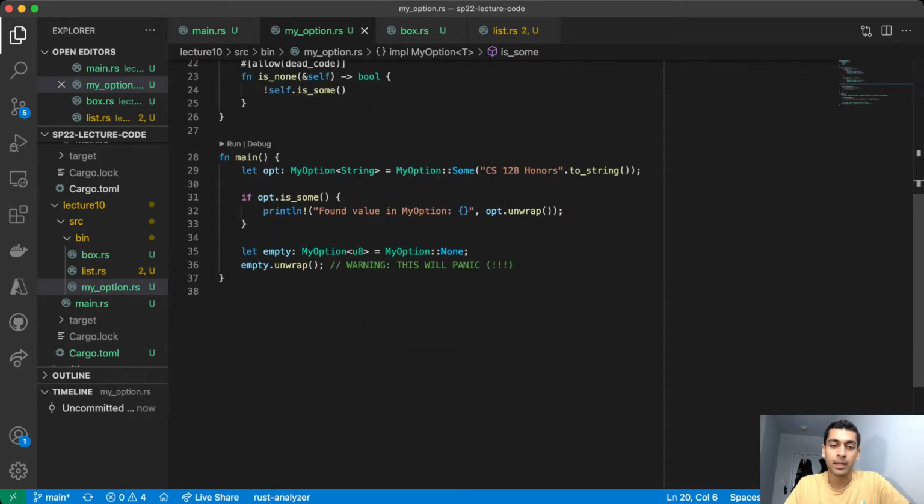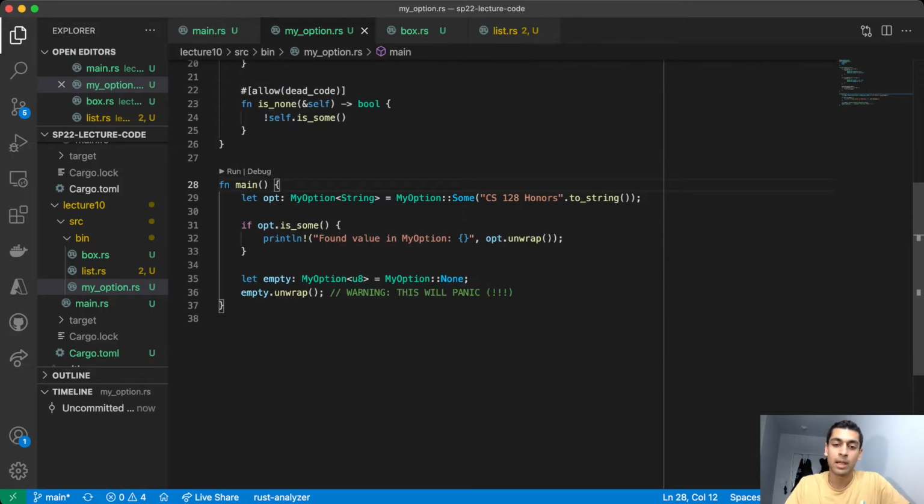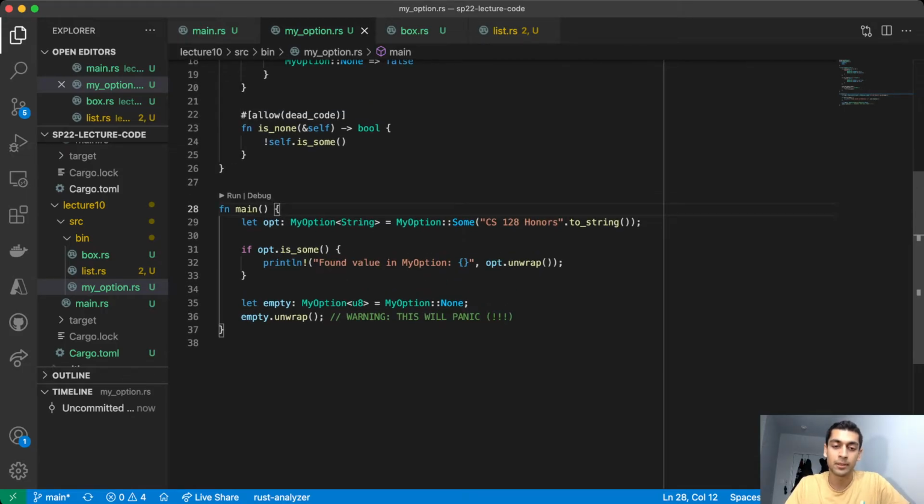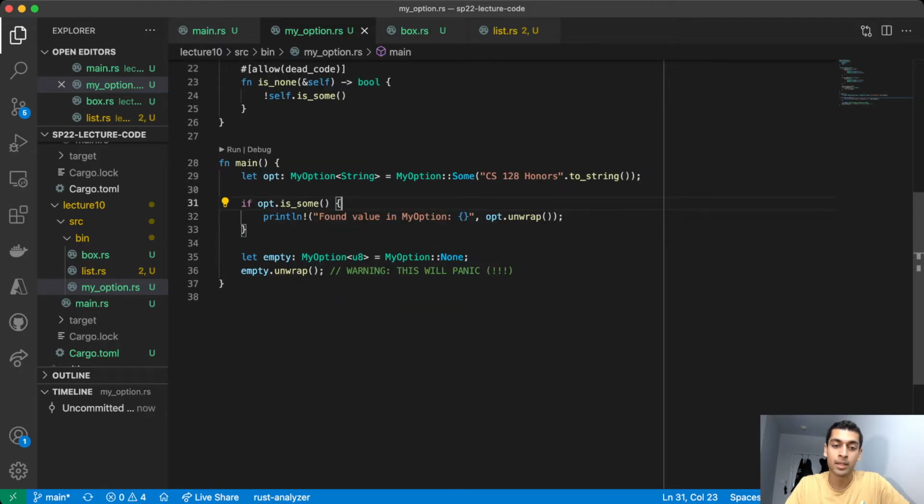So I have some testing code here. I have my option enum variant that is a sum type that contains a string, CS128 honors, and I'm going to call this isSum method to check whether I have a sum variant, and if I do, I'm going to unwrap that and print out the value. And after that, I have an empty or a none enum variant, and when I try to unwrap this, my code will panic, and you'll see that.